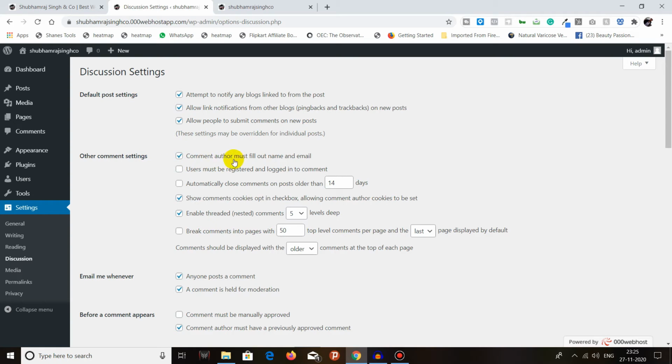The comment setting, comment author must fill out name and email. Yeah, whoever wants to comment on your website must put in their name and email. Okay, user must be registered and logged in. You can go one step forward and click on it. So the user who is about to comment has to make his or her account on your website. Automatically close comments on posts older than 14 days. Okay, so you can use this function also. This is the custom days you can choose, like 15 days, 14 days.